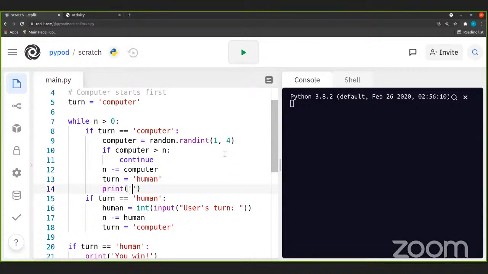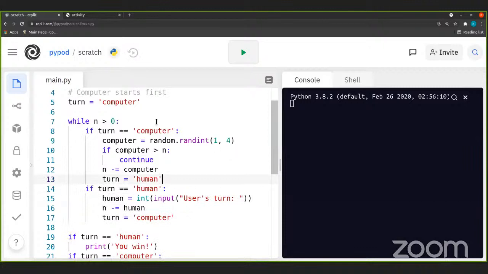Now when you say continue, it will pass on to the human. I mean, the human would be skipped and then it comes back to the computer. That is what is going to happen. It will skip the entire thing below line 12 and again ask for input from the computer.